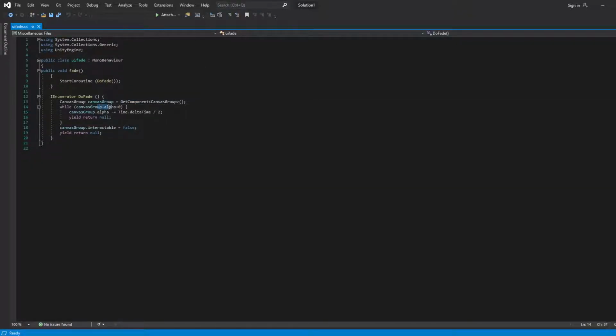So that means while the canvas group's alpha is above 0, you just subtract time from the canvas group's alpha, and you just divide that by 2. Yield return null, kind of like the return feature in Python, but it's returning nothing. And in the canvas group, this is just an extra step, because I don't want it happening multiple times over and over again. So I made it so once you click, it'll not be interactable, and then same thing here, just returning nothing.